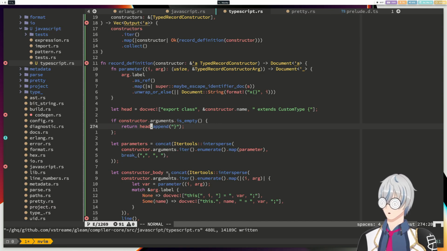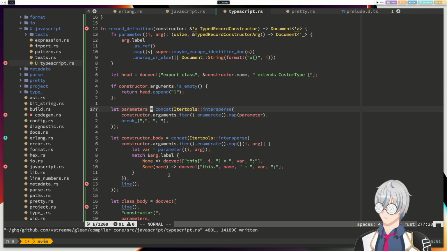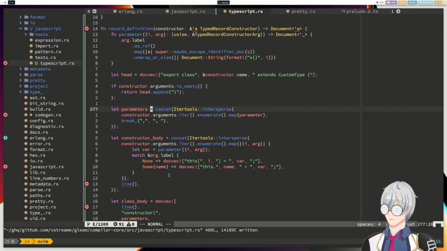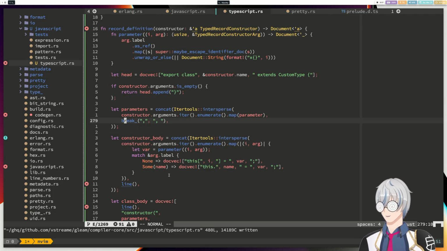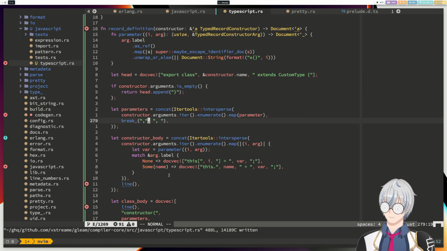Okay, if we take no arguments, then we will close off this class definition. Makes sense. Otherwise, we will separate our parameters by comma, allowing them to be broken. I believe what the break function does here, it says, hey, pretty printer, you're allowed to break on these things. And if you break with a new line, then it's just a comma. Otherwise, if you don't need to break with a new line, it's comma space. I believe if I understood what this function did, that's what it did. Yep, exactly. So we have the broken and unbroken versions.